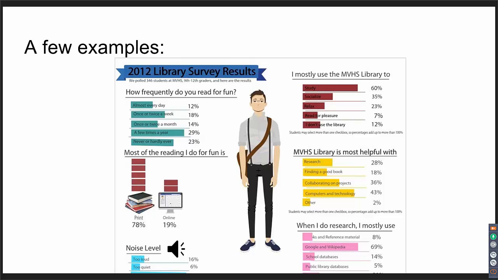Well, apparently what is happening at that particular library is just right. Yeah. So it also shows what use the library gets for the most part, as well as what it's most helpful with, and the tools, the resources that students use when they do research. So these are some quick statistics that are interesting. The color helps make it appealing, and it's something that the community your library serves would like to know.